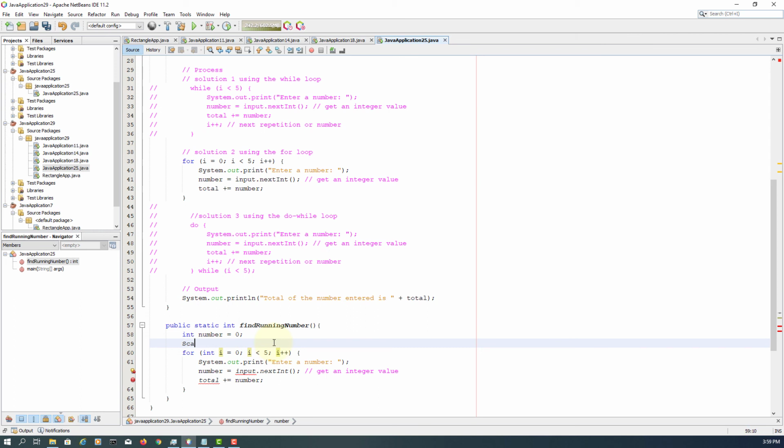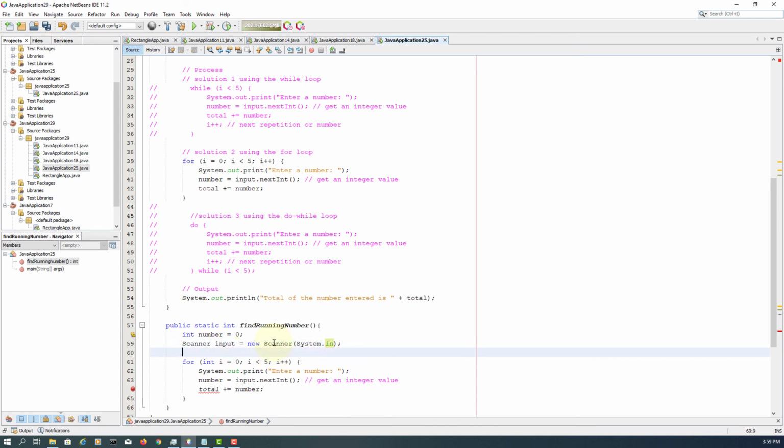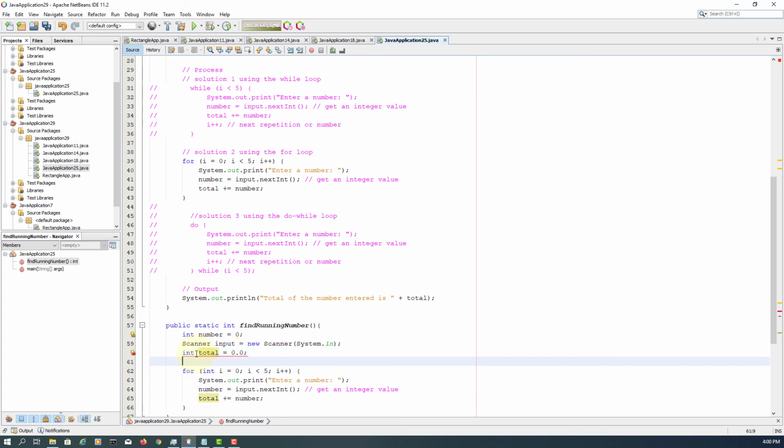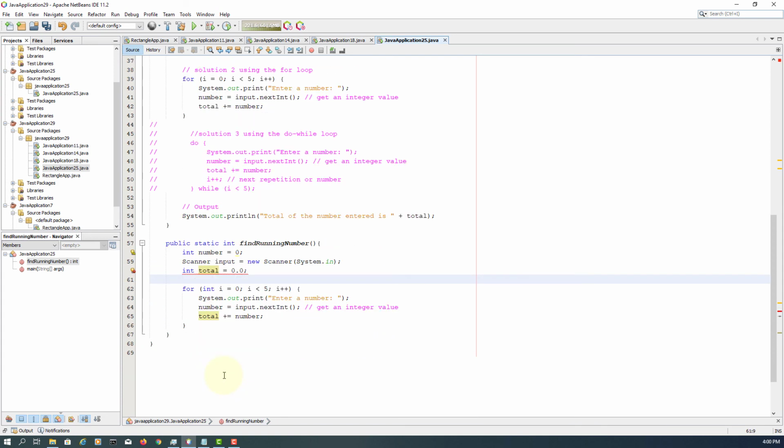And then we have a scanner object, System.in, it will allow us to use the standard input device. And then again we need the total. Sorry, that should be 0, not 0.0. It's an integer. And then we need a return value, which is total.